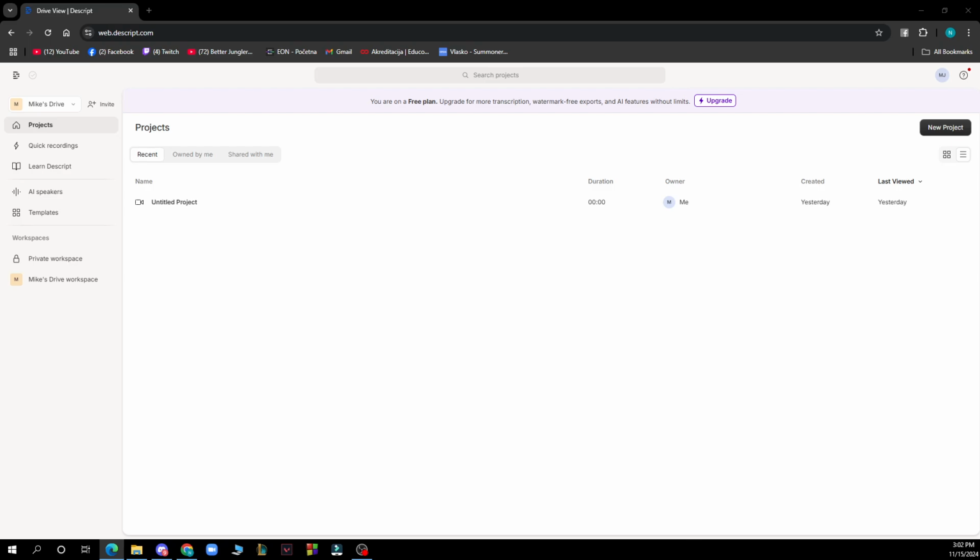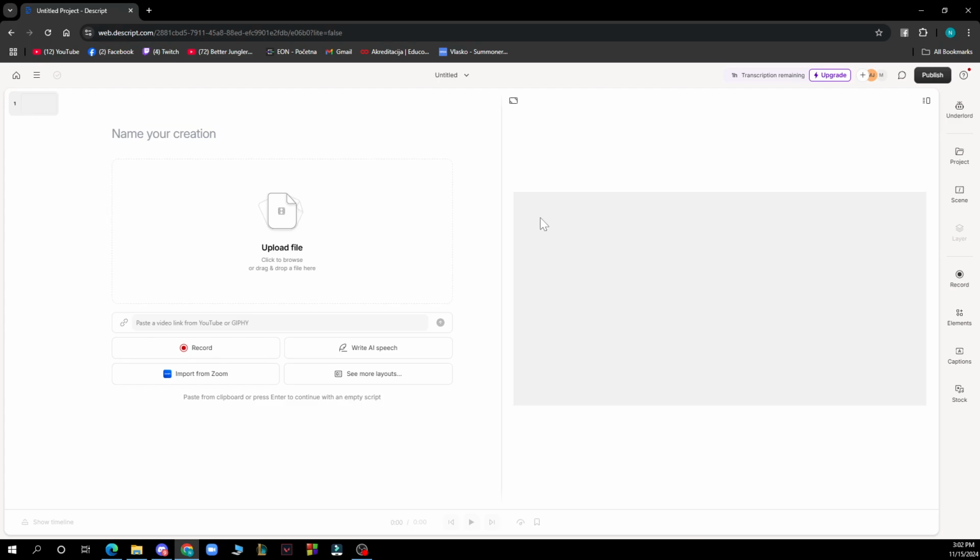First of all, launch Descript and open the project containing the video you want to edit. So basically go to new project or click create a video here if you want, and then click on the video in the timeline to select it. In the right sidebar, click on layer and then click on effects. Look for the eye contact option and click to enable it.